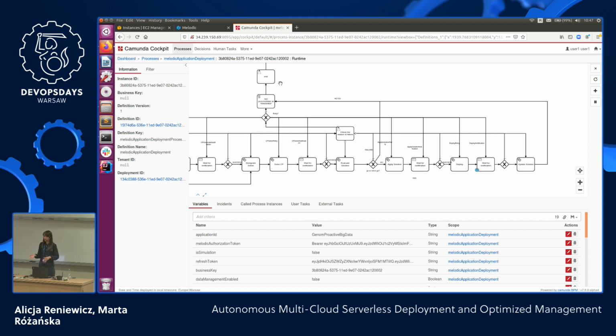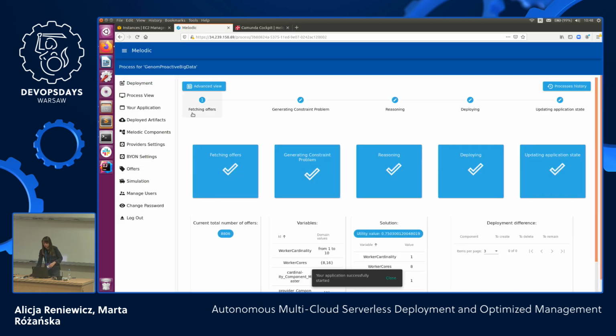And I named this basic because this is the initial deployment, and after that, based on collected metrics, it is possible to create another process which will be named reconfiguration, because based on metrics, Melodic can make a decision that we need to create additional resources or delete some of the current ones. And in such a situation, we will see a reconfiguration process. But now this is our initial deployment process, and we can see that this initial deployment is finished now. So we can go to the application bookmark in order to see the result of this deployment.